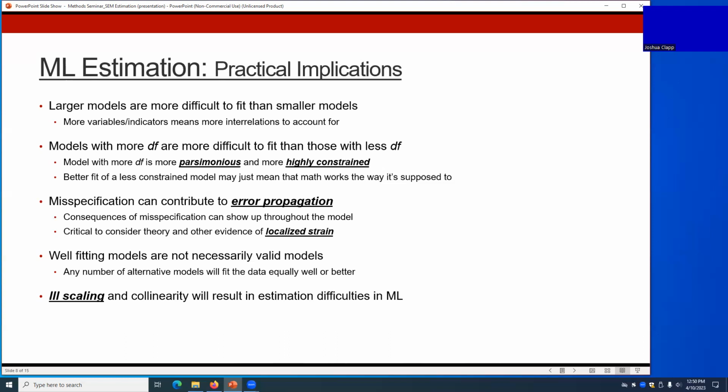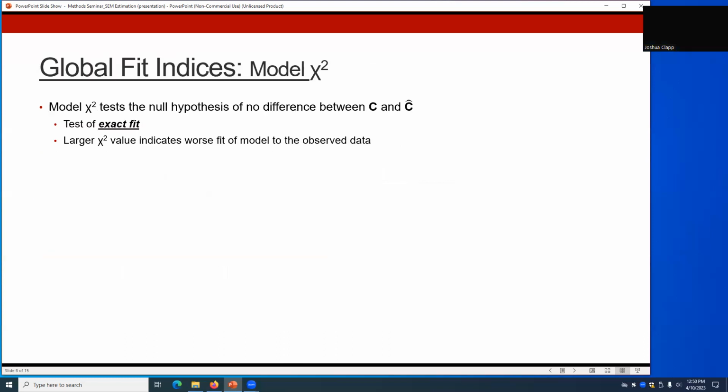All right. I'm going to finish up by talking about some basic indices of model fit. This will probably be review for most of you, and it's actually pretty straightforward.